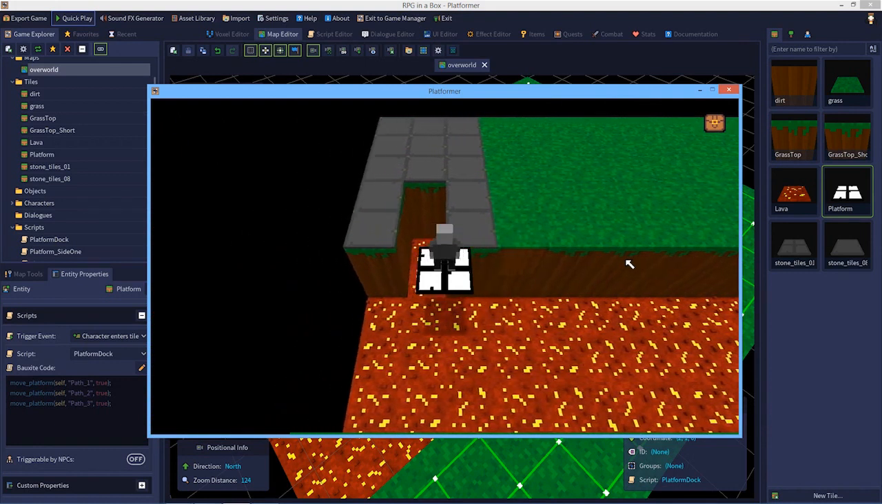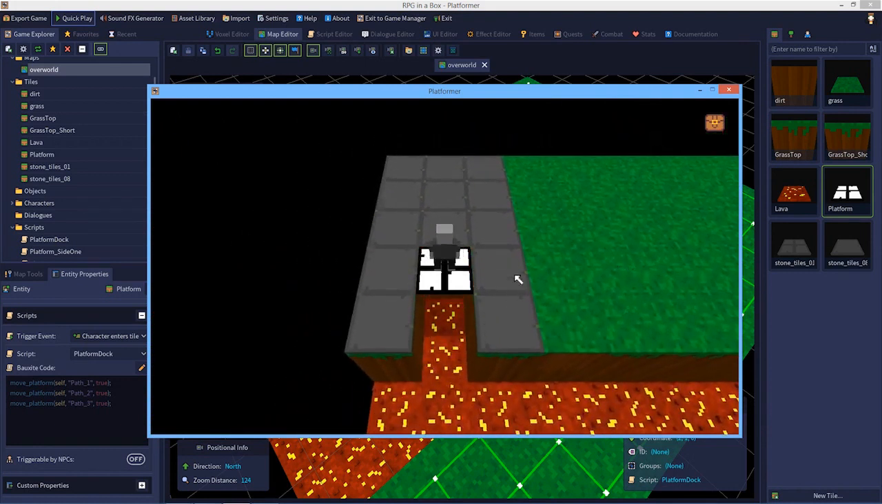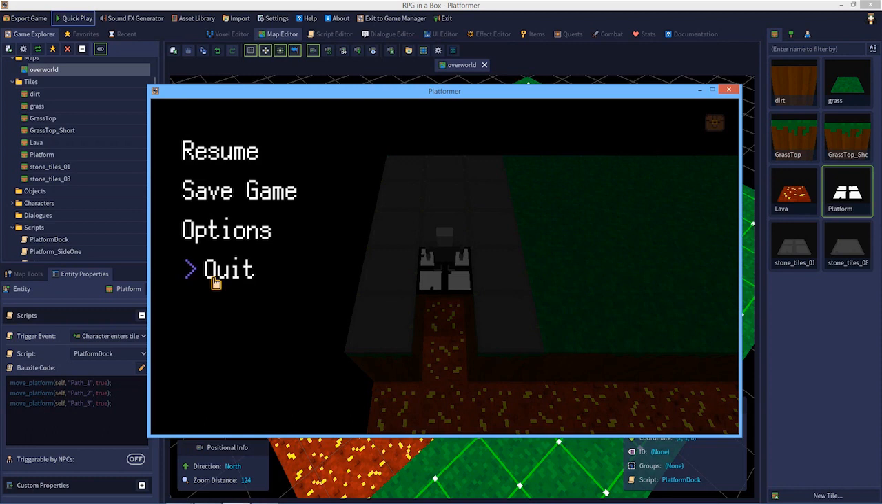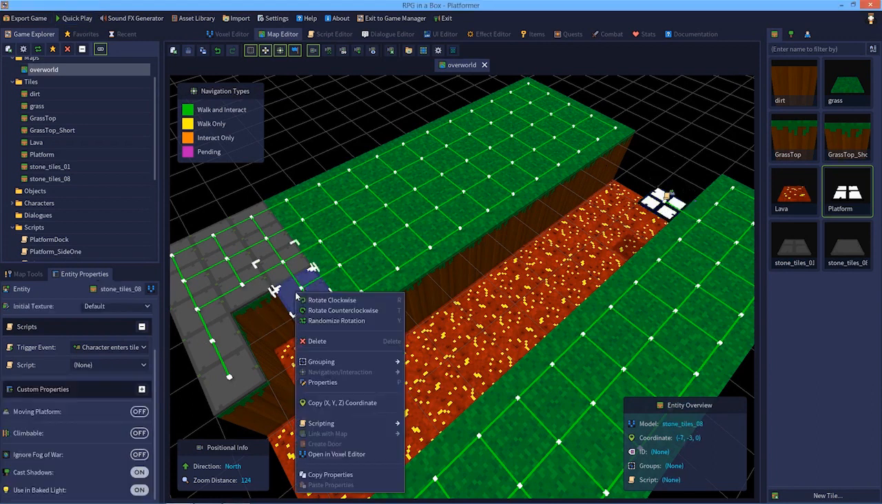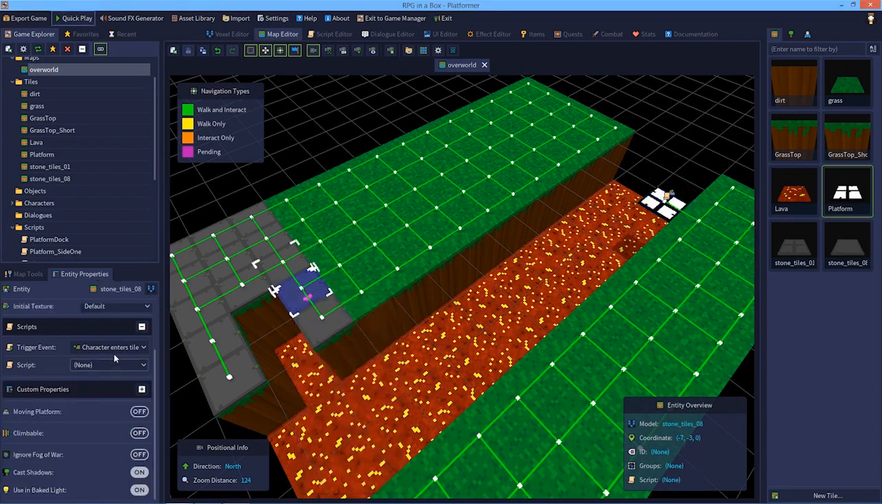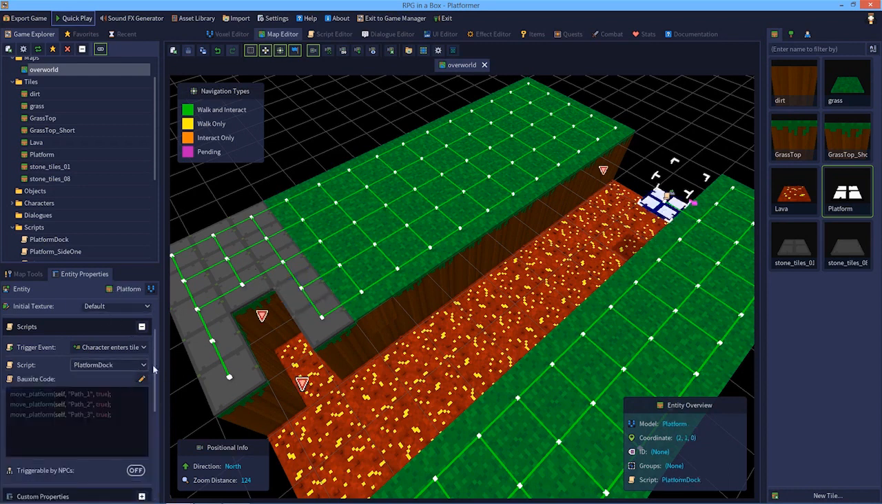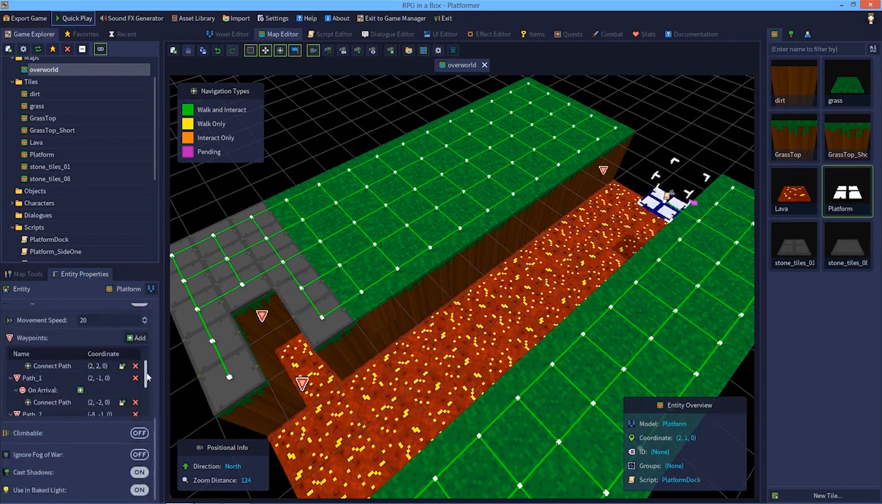We'll do that quickly before we end. You can see the actual movement is fine, but obviously I can't get off because I didn't connect the tile. So let's quickly do that. Very simply, all we need to do is go back to here, select the coordinates where we want to get off, copy those coordinates, select the tile, go to the waypoints, find path 3, add an on arrival connect path, paste those coordinates in and save, try again.